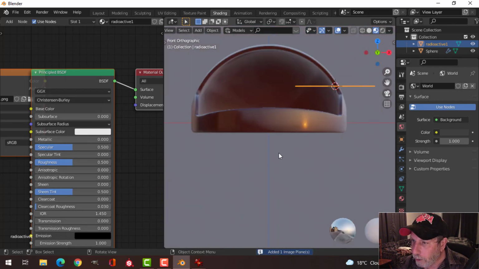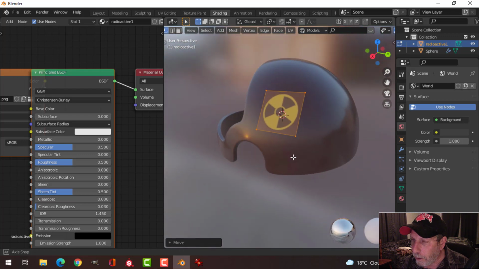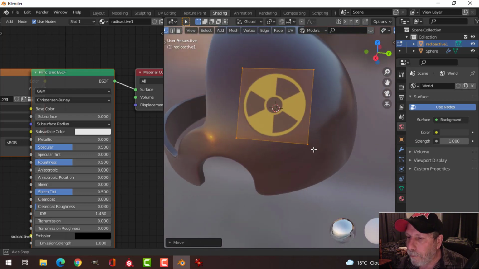I'm going to look from the front. I'll go into edit mode, and I'm just going to rotate this and get a sense of where it's going to go, like that. Okay, now this happens to be a relatively square decal, so that could work well right off the bat. But otherwise, what you want to do essentially is you want to subdivide this so that it can lay along the surface nicely.